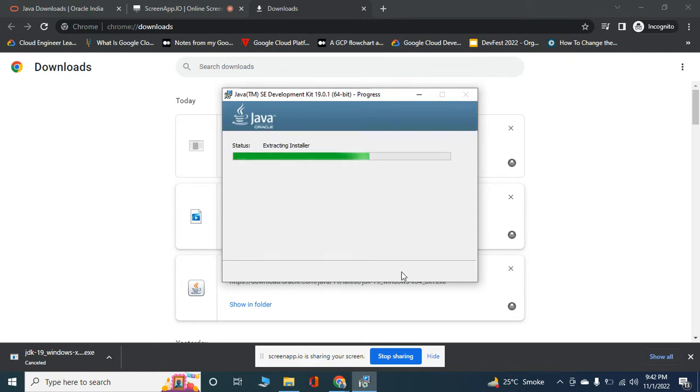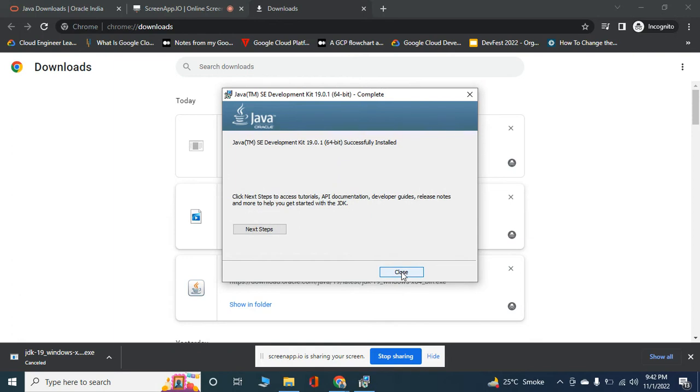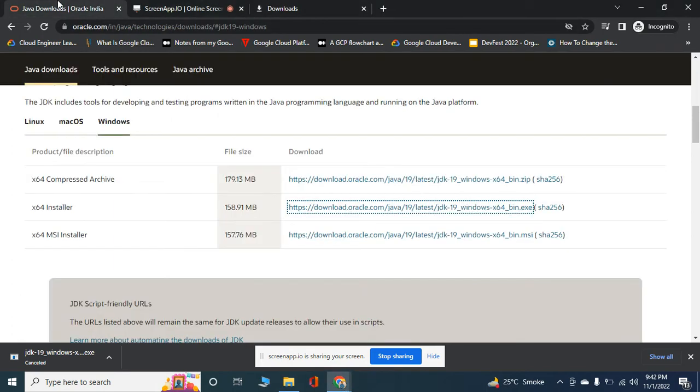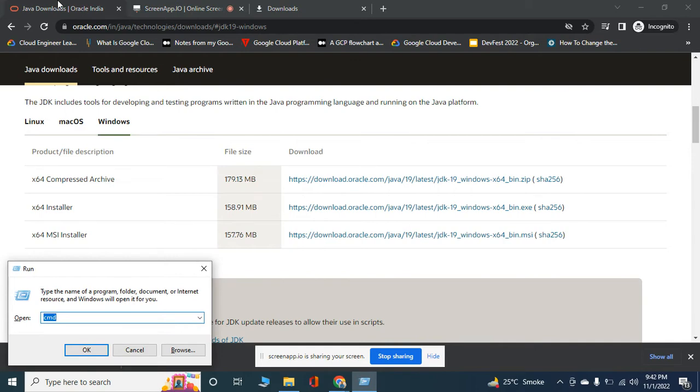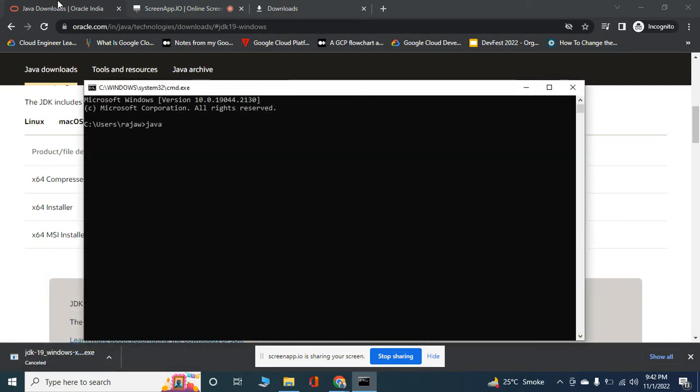It takes about one minute or less to install Java. Okay, Java is installed in our system. How can we check? Windows plus R, then cmd. On the command prompt, we can check java --version to see whether Java is installed in our system. Yeah, definitely, Java version 19.0.1 is available in our system.